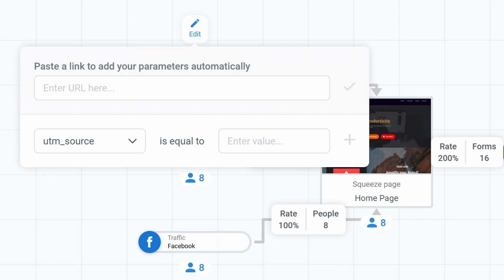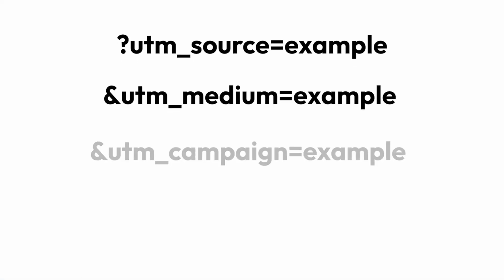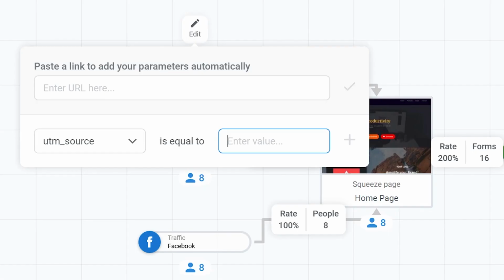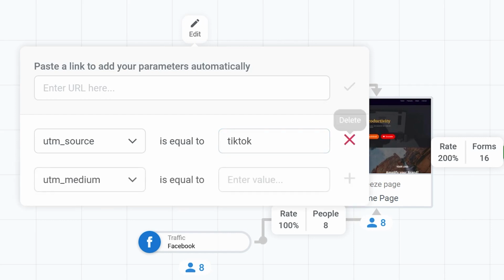The 5 UTM parameters that we're going to cover are UTM source, medium, campaign, content, and term. UTM source tracks the traffic source. For example, I can enter TikTok here as the source of the lead. UTM medium tracks the type of channel that your lead came from. For example, organic social, cost per click ads, or email.